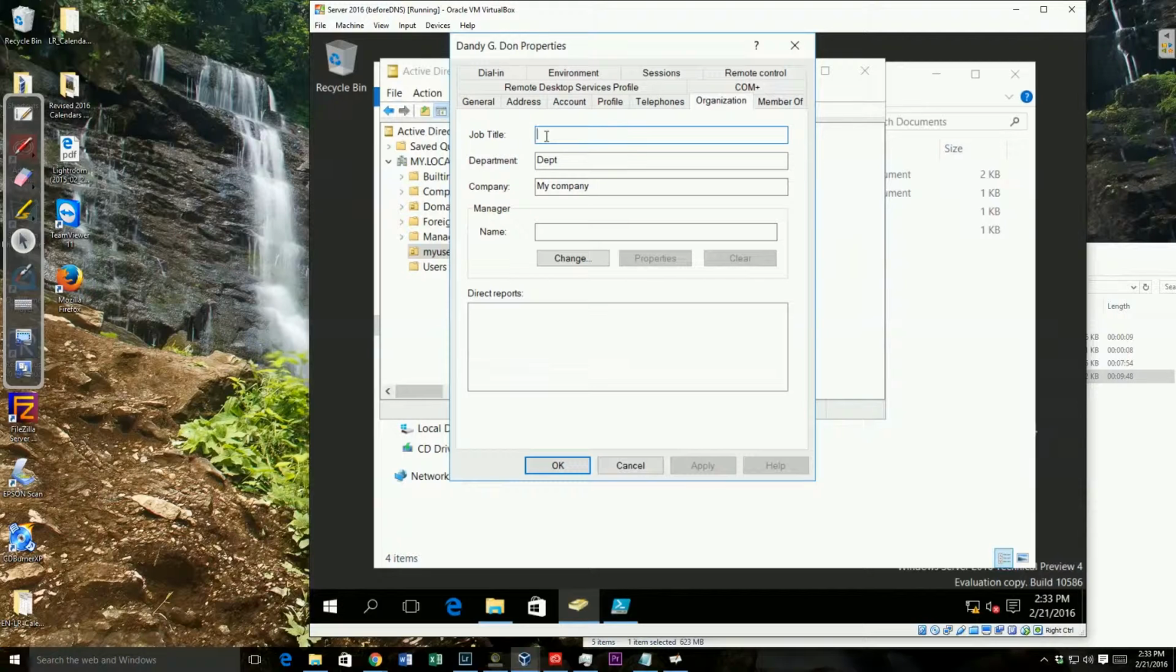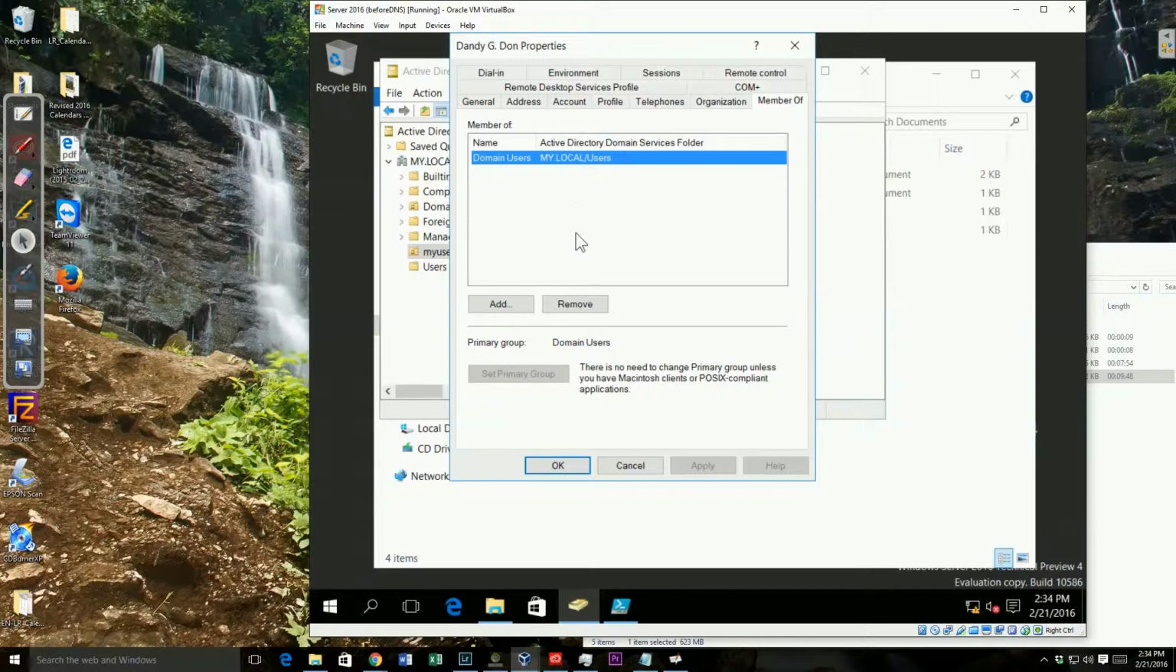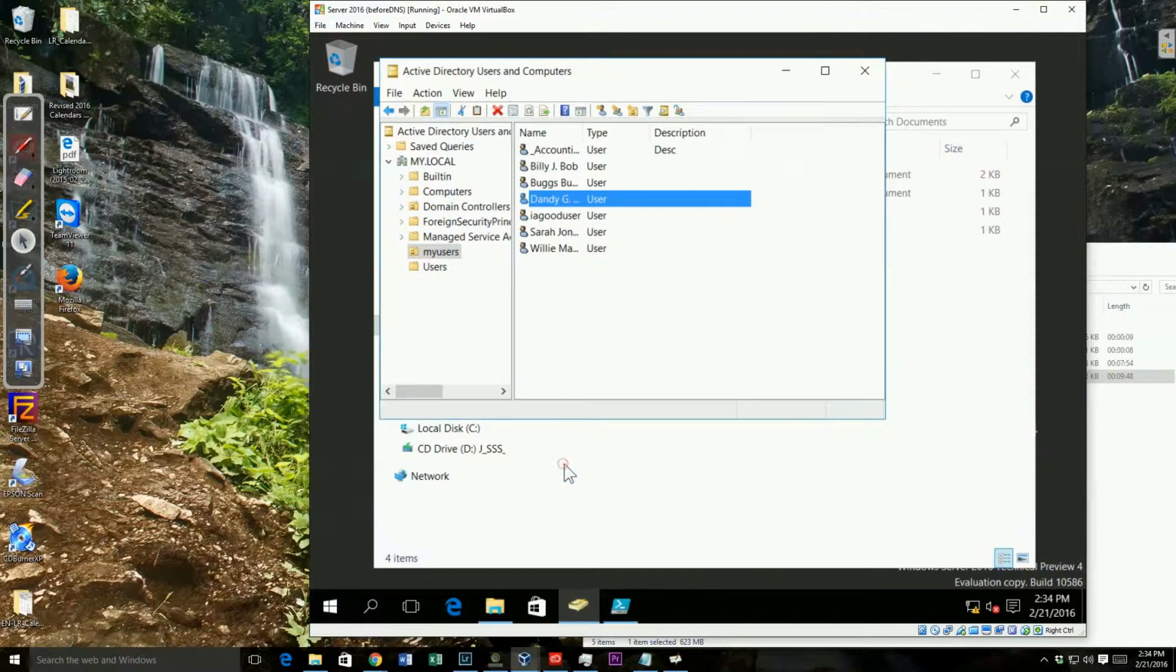Notice the job title did not, but the department and company did. So we do have some things that come across. Had I made them a member of any groups, that would have come across as well. So it doesn't fill in everything, but it can reduce the number of things you need to fill in when you're creating a template for each of your major departments, and that will save you a lot of time in creating new users.